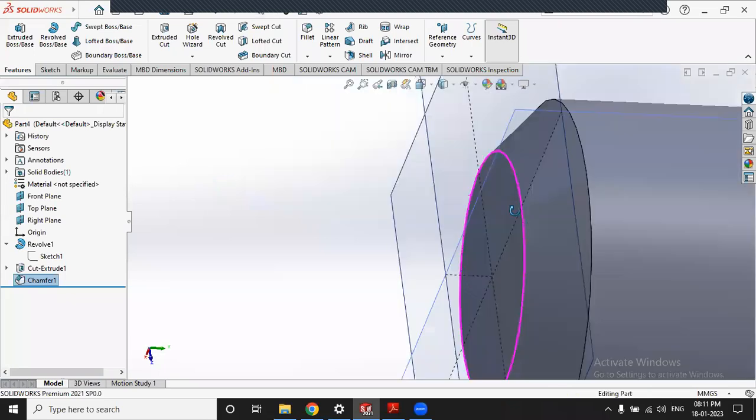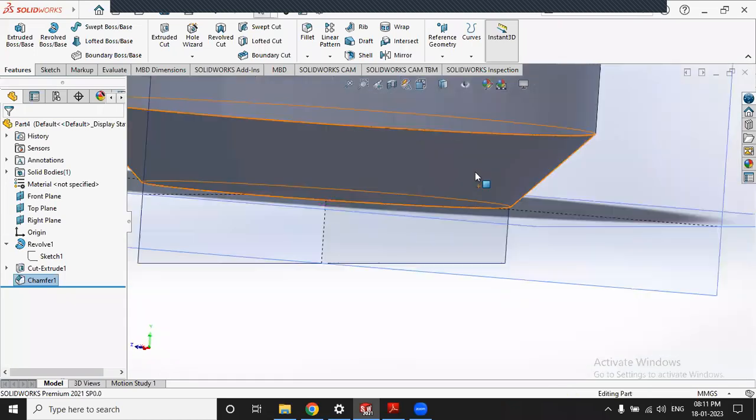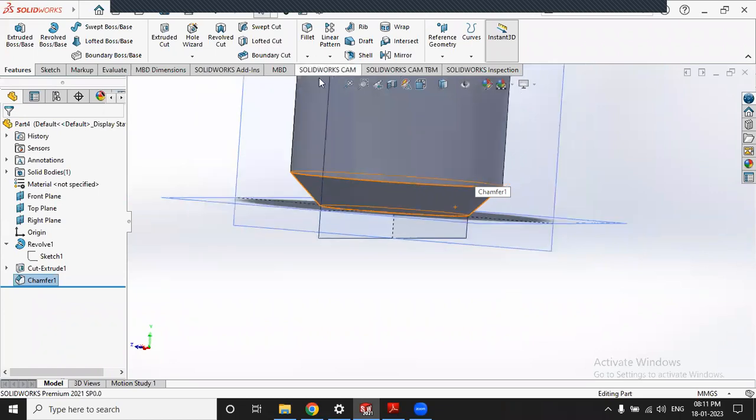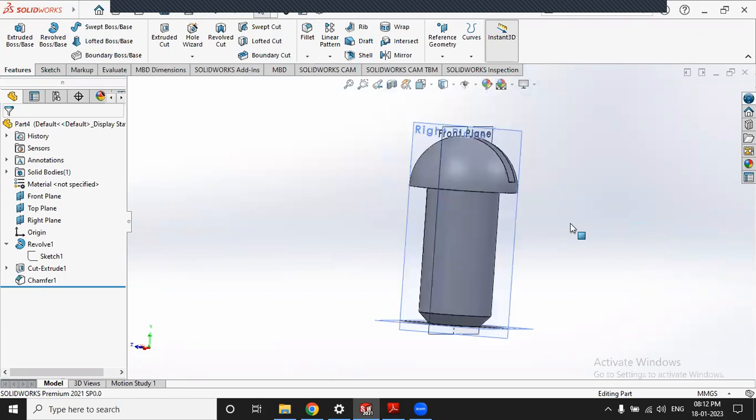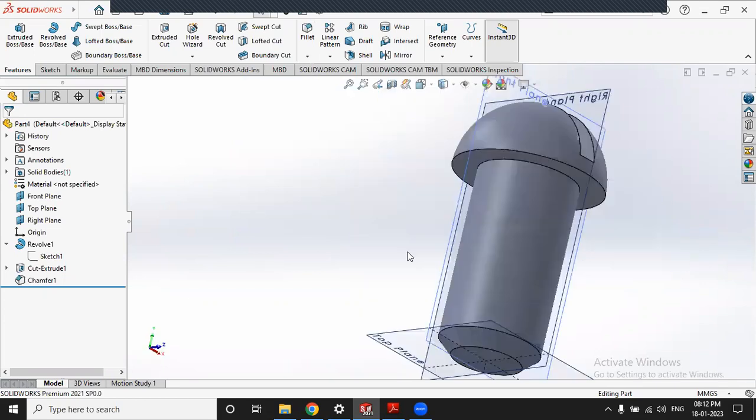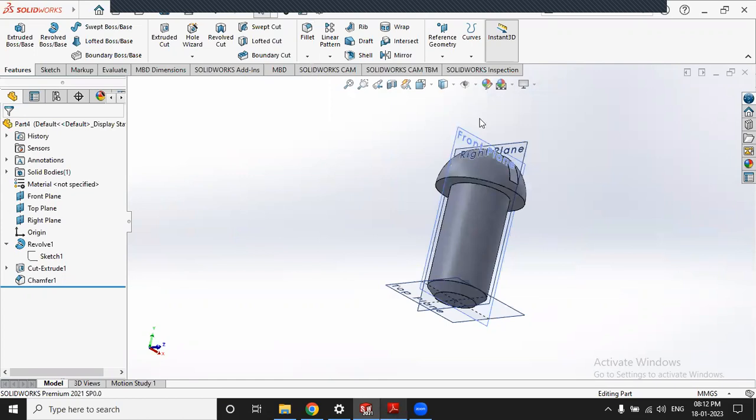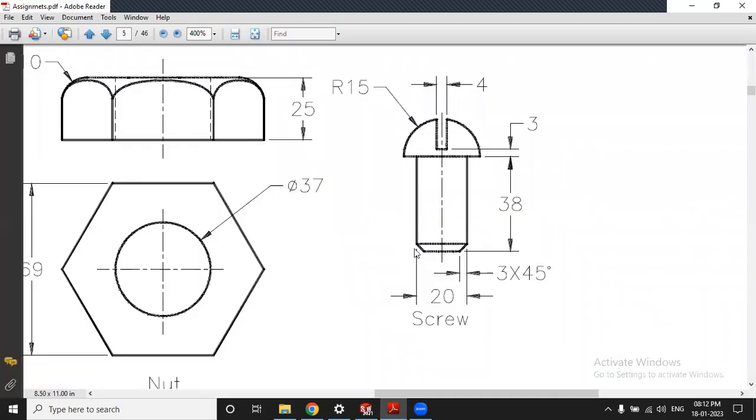Okay, so on the bottom you will get such a cut. We will see the chamfer in detail, its detailed features. But for part completion we use one command. So this one is now a screw. I hope all of you understood how to create a screw by using revolve, extrude and chamfer. So anyone having a doubt, please ask.